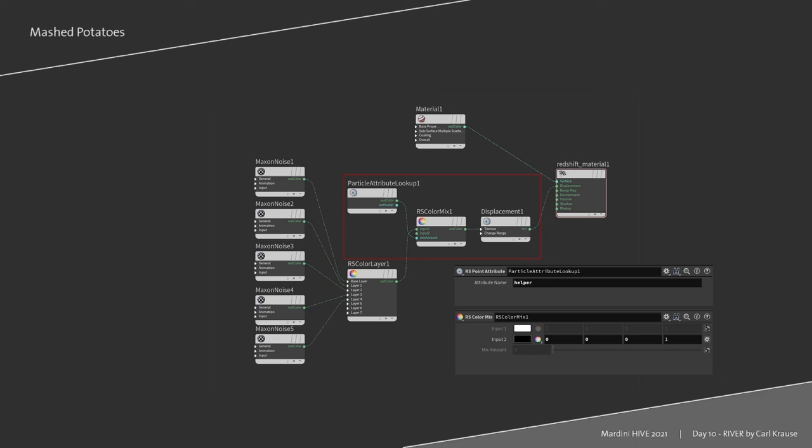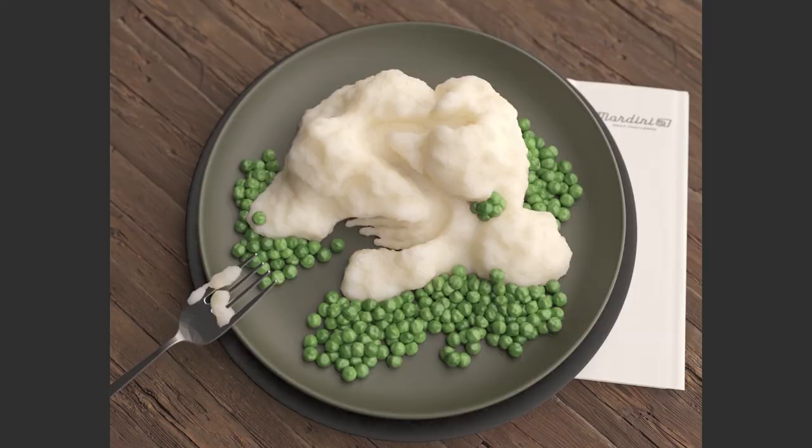In a color mix node, I plug the existing noise layer in the first input. As a second input, I select a black color. Now I use the imported attribute as a mask to blend between the two. And this is how the fixed gravy animation looks like.